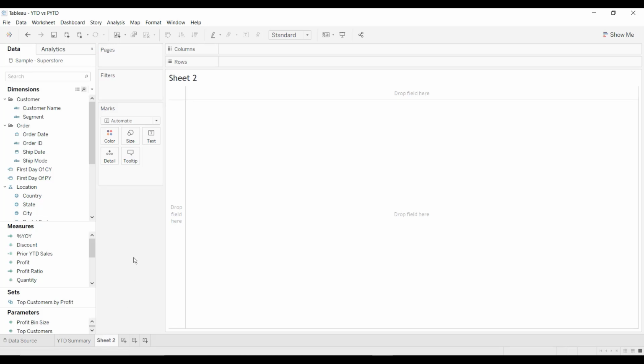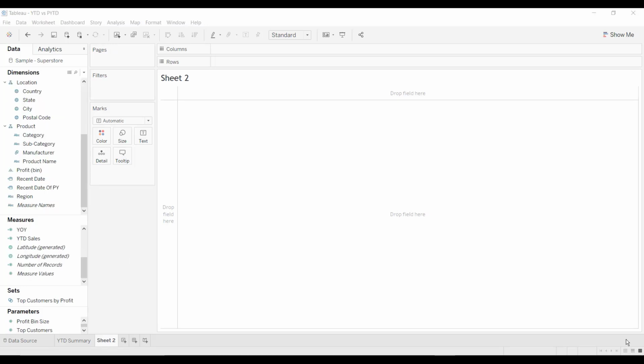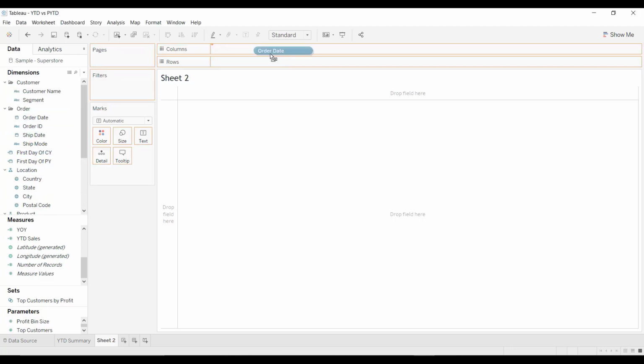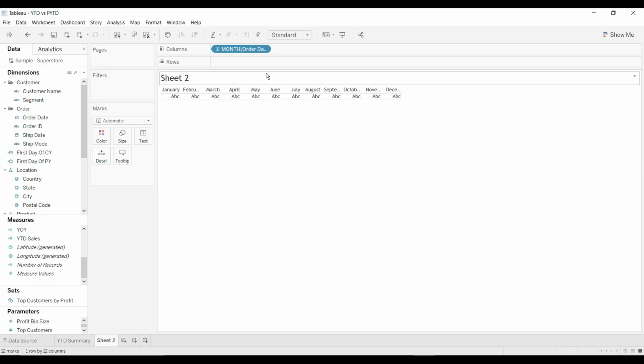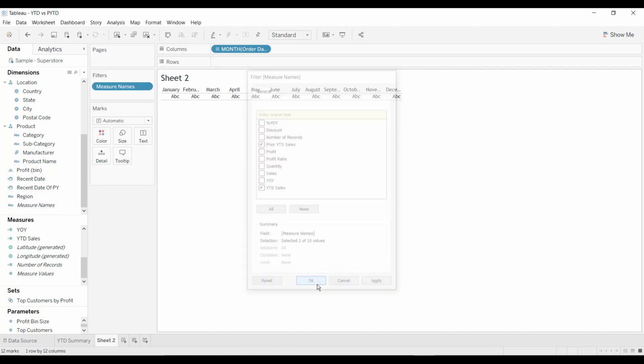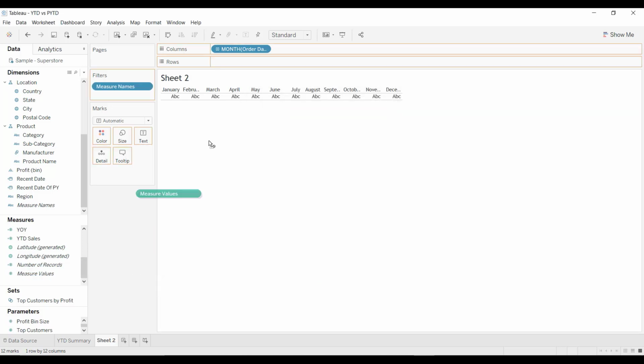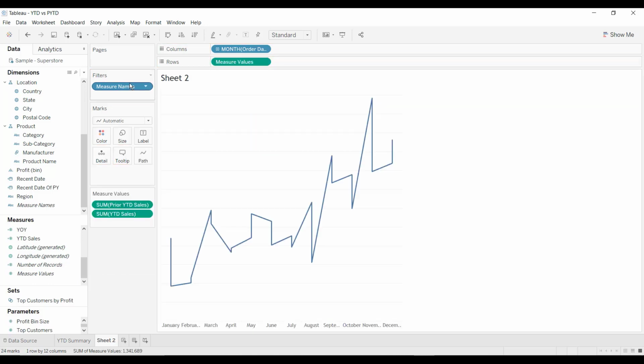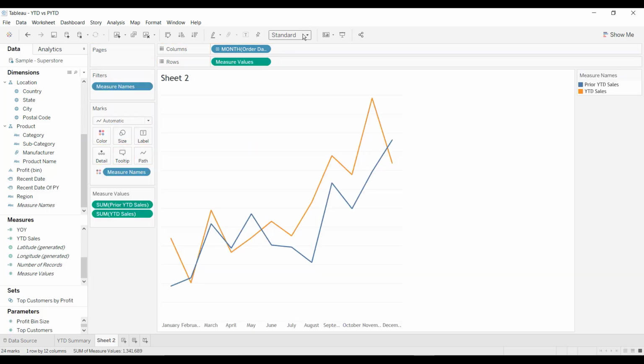Now we will be doing the drill down part. In the drill down part, I want to compare the current year till date value with the previous year till date value by month. So for that I will first require month. Just drag and drop the order date in columns and convert it into month. Now drag and drop measure names to the filters. Click on none. Select year till date sales and prior year till date sales. Click on OK. Now drag the measure values into the rows and measure names in colors. Click on entire view.